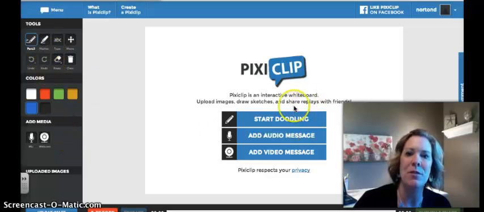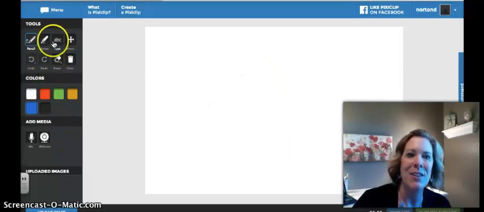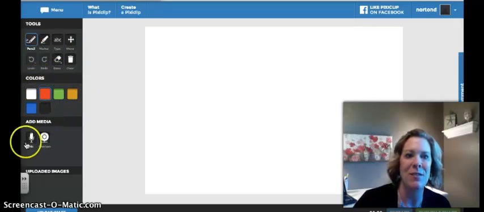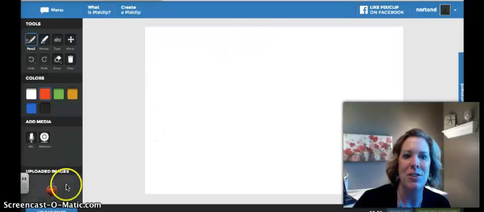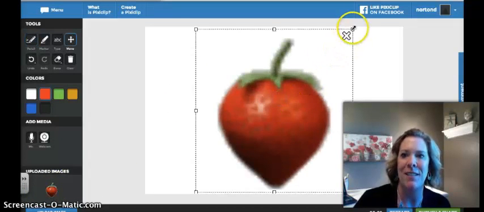There's some real simple tools, so if I just start doodling here, you can see I've got a pencil or a marker, and I can even use text or type. And you have redo, undo, and all these good tools. You've got some color choices down here. Here's where you add a mic or a webcam. You can even upload images, so I can easily go here, find an image, upload that image, and click and drag that right onto my PixieClip.